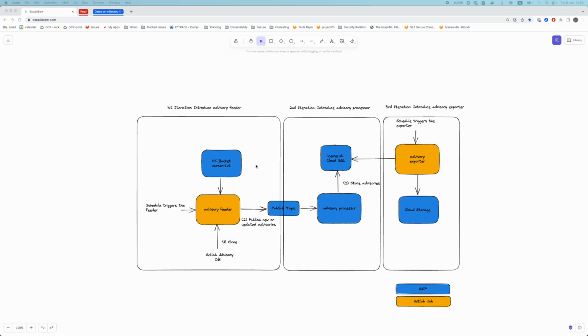It reads from a cursor, which is nothing more than a TXT file stored in a GCP bucket. It reads the last commit that it processed so that it continues from there. It gets all the advisories and it publishes them on a pub sub topic. Then in the second iteration, we introduced the advisory processor. The advisory processor is responsible for receiving those messages and storing them in the license DB, which is basically a Postgres database implemented on the managed service by GCP called Cloud SQL.